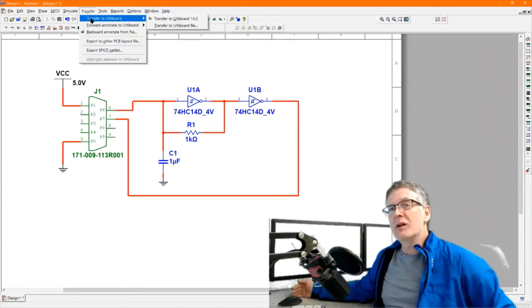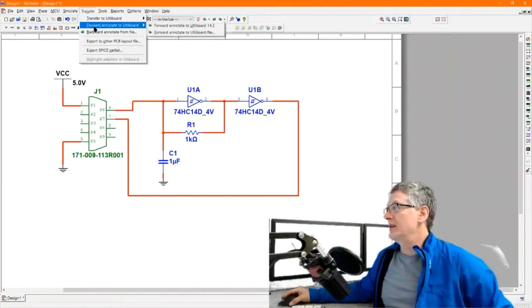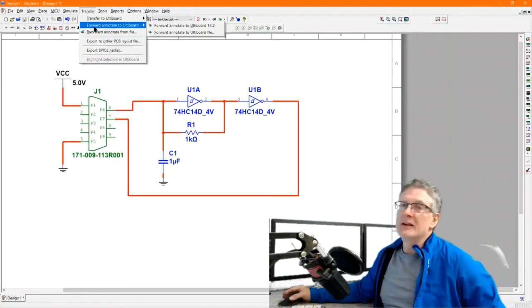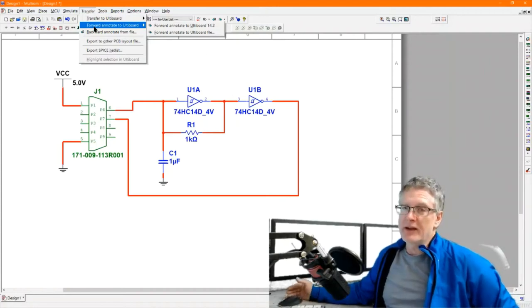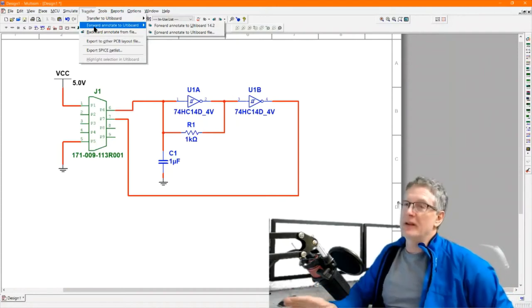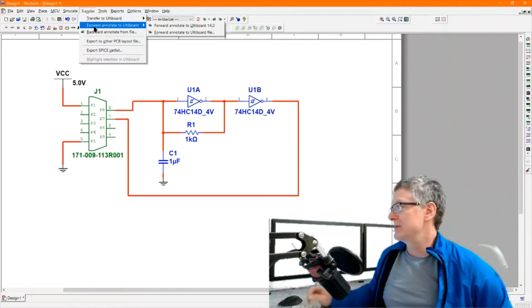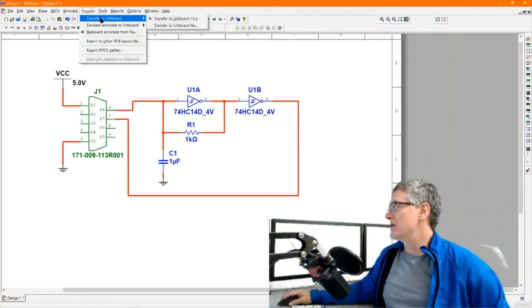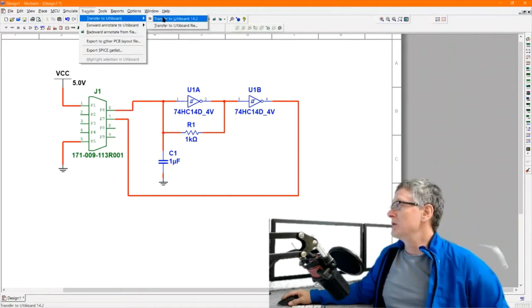Once you've started on a layout and you want to take changes over that you made in the schematic, then what you would do is you would forward annotate. So with forward annotate, you can make changes in your schematic and then import those changes over into the layout, and it won't rip everything up and start over. It'll just kind of go in and update things. So transfer is a fresh start. Annotate is an update. So I'm going to do a transfer to Ultiboard.